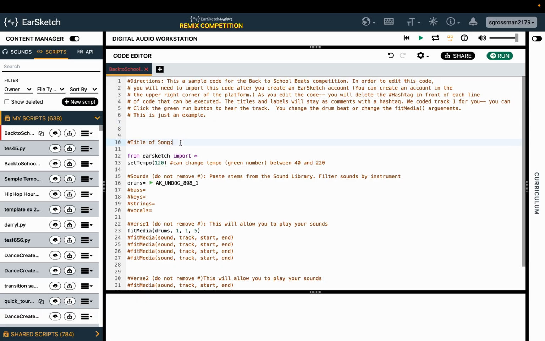Once you delete your sample instructions, you can leave them to the end if you want, but before you submit to the competition, you should create a title to your song. After you do that on line 10, you should skip down to line 13. This says set tempo. Everything below line 12, where it says from Earsketch import, will now be read by the computer, scanned, and be part of your code that will play your song.